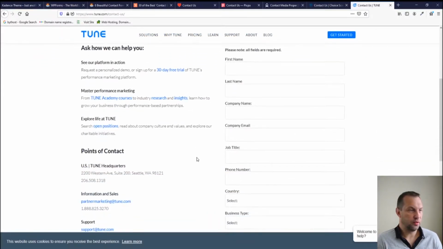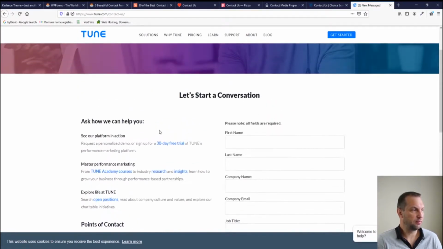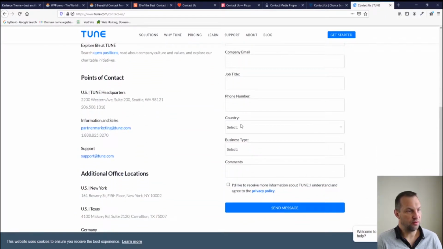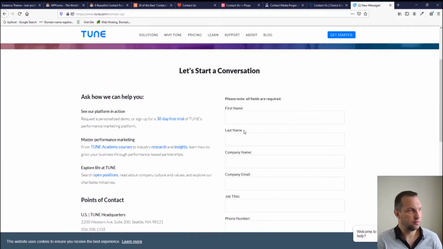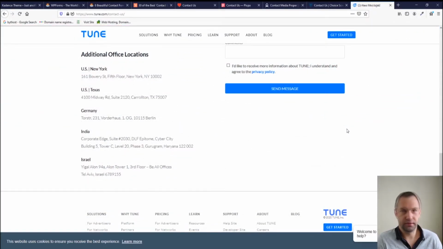This one is kind of simple. You have some information explaining, and then just the form. I think this one is a bit big, but it's a big company, so we can have this kind of form.